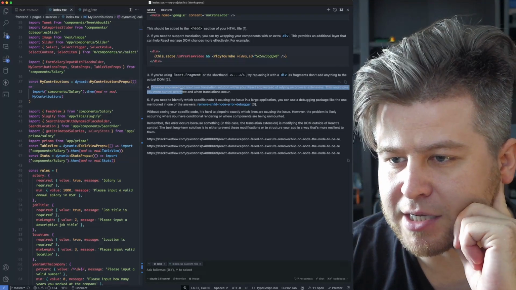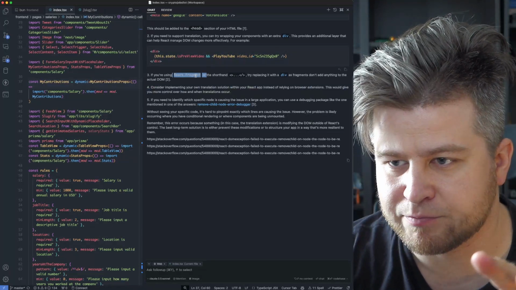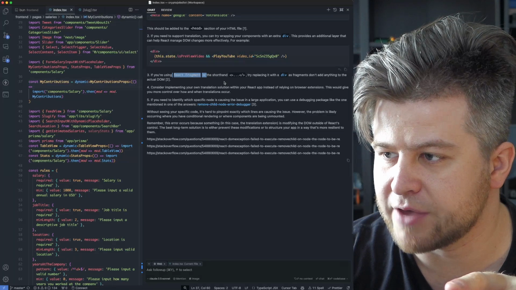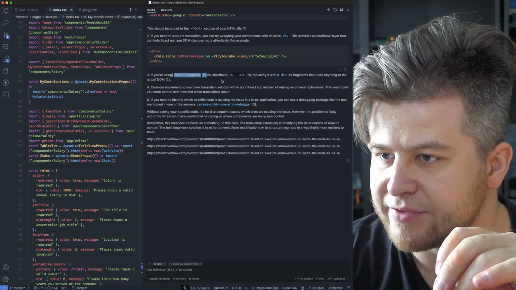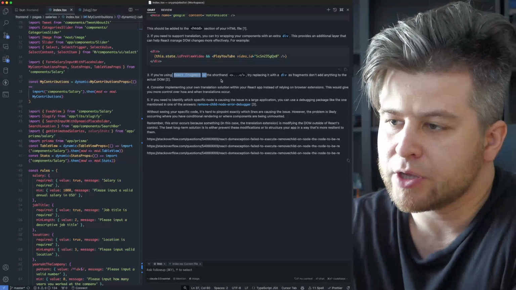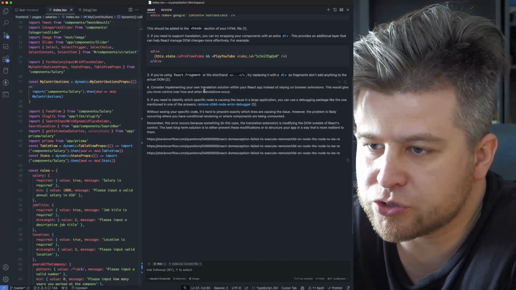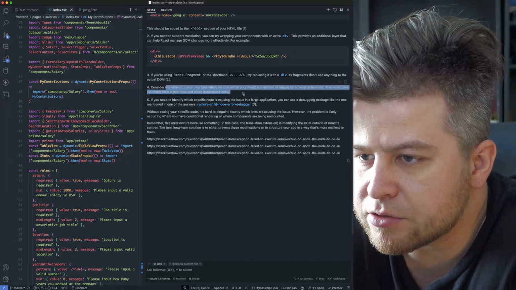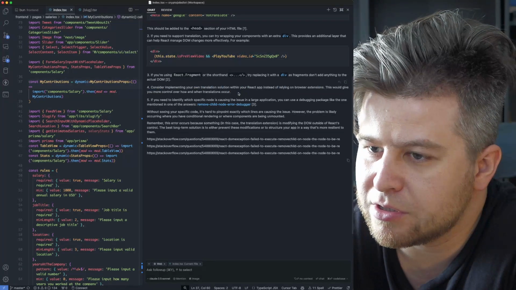If you're using a fragment, try replacing it with a div, as fragments don't add anything to the actual DOM. removeChild, okay. I think I might be using some fragments there, so I need to look for that. I think that's going to be very low hanging fruit. It should give you more control. Consider implementing your own translation solution. Yeah, I did that.